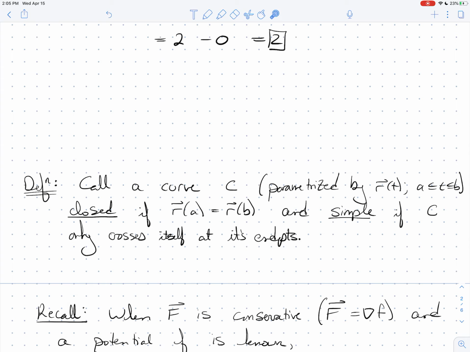Then we're going to call it simple if C only crosses itself at its endpoint. So just a couple of quick examples with my laser here. This curve is not simple because it crosses itself too many times. This curve is simple but not closed. This curve is simple and closed, and that's what we're going to be looking for.